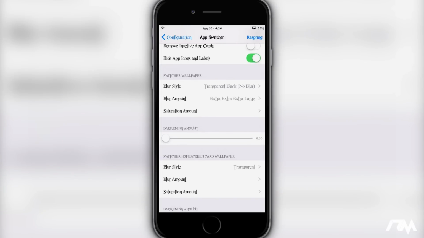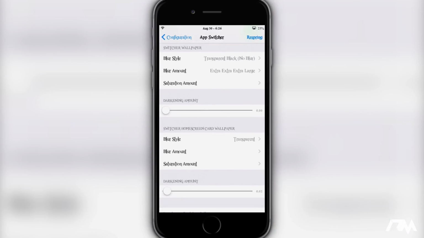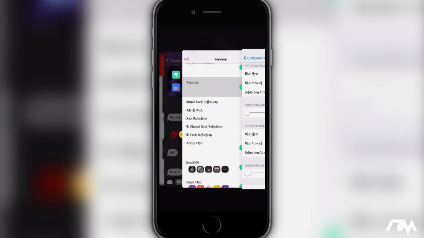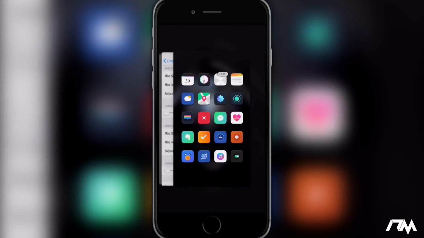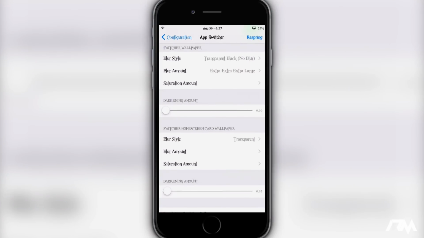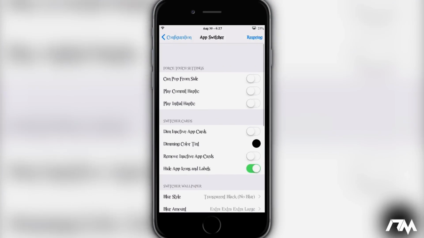Switcher home screen card wallpaper, I have transparent for blur style, so I have that set to transparent. So basically that is what it will do to the wallpaper on the home screen card, which is not really that noticeable. So that's how I have the app switcher set up.